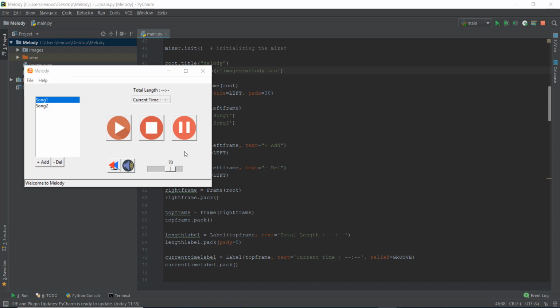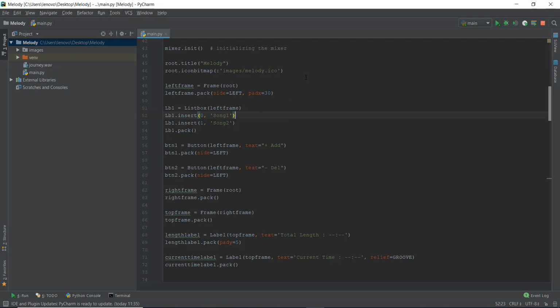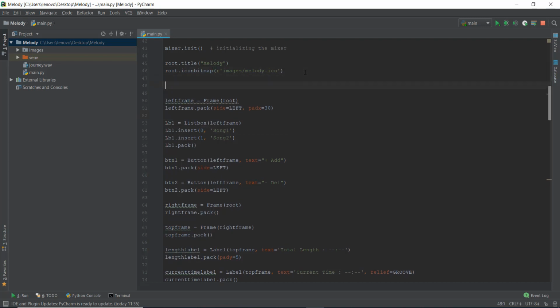So in the previous video, we learned how to divide the screen into two frames, the left frame and the right frame. And we learned about this playlist, and we learned about the widget known as the Listbox. And we added two buttons, add and delete, which are going to help us add songs to the playlist and delete songs from the playlist. But before we get started with this video, I just want to add a couple more comments so that when you come back to this code, you actually remember what every piece of code does.